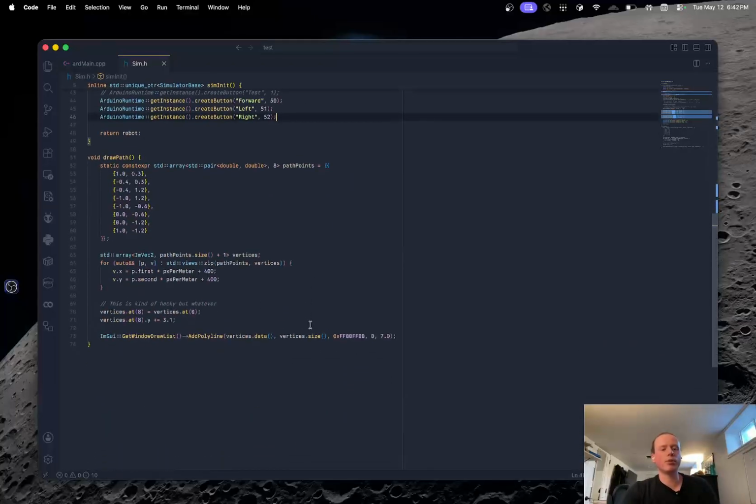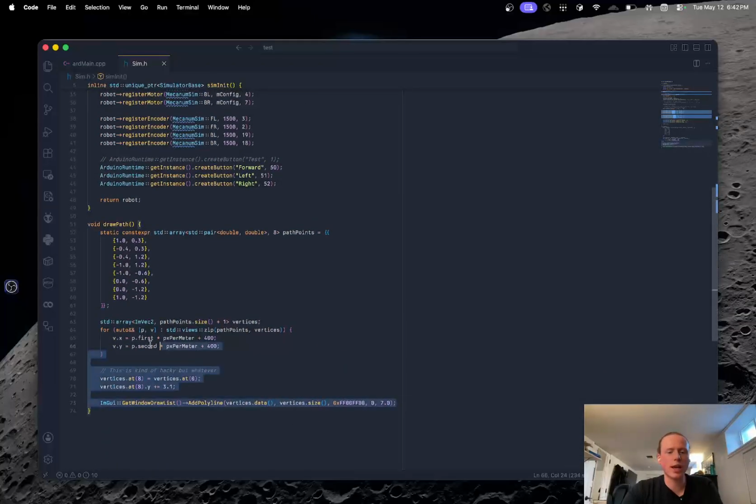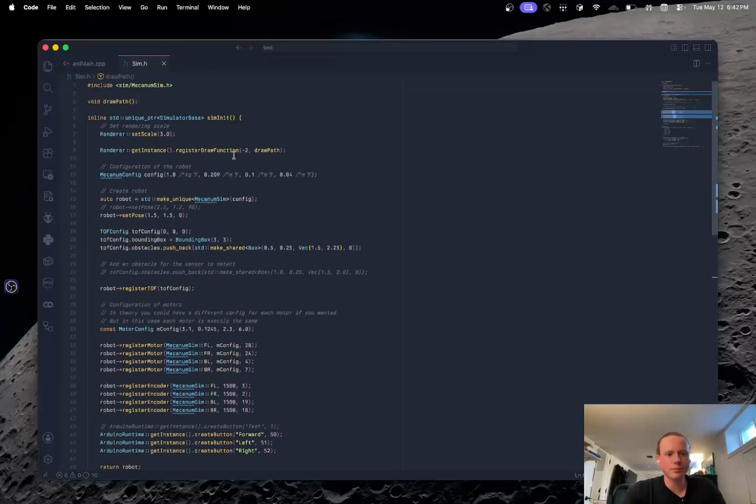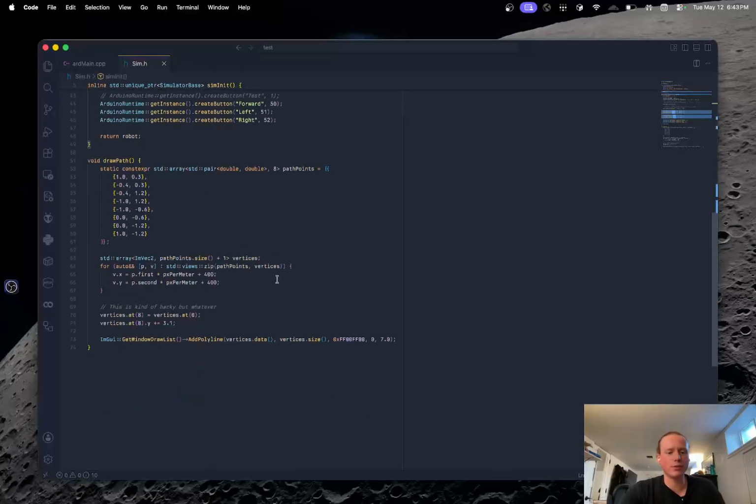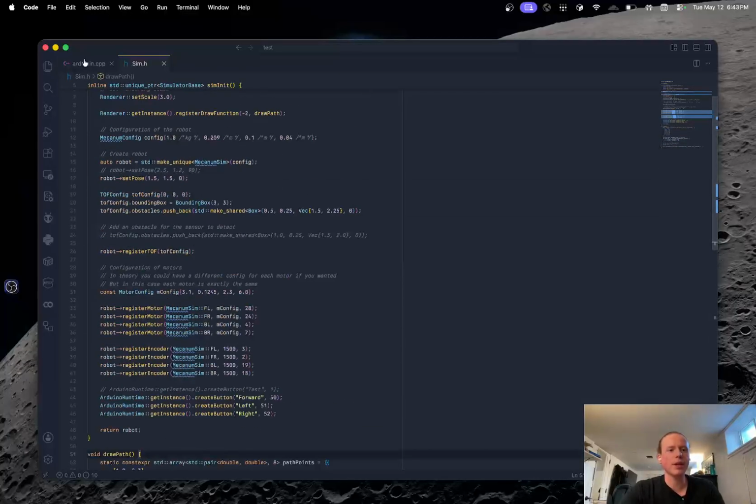And then this is an example of how free functions can be added to the renderer. So this is the function that draws the lab3 path onto the screen. And up here you can see we register a draw function on layer -2, and the function is the draw path function, which is defined down here. So that will draw to the screen.